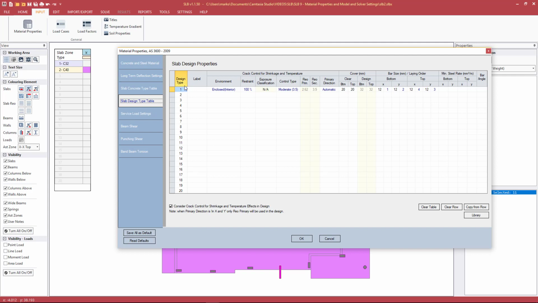Now, by default, this minimum steel rate value is blank. If this value is blank, when the program calculates the reinforcement, it will calculate the theoretical minimum required to the design code. If we were to put some values in here, then the program would be checking these user-defined values. For the time being, let's leave it as blank.